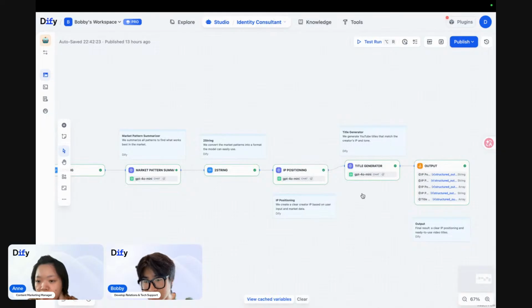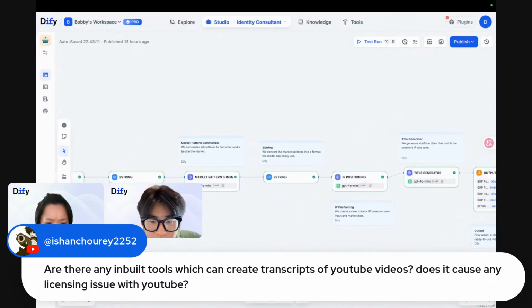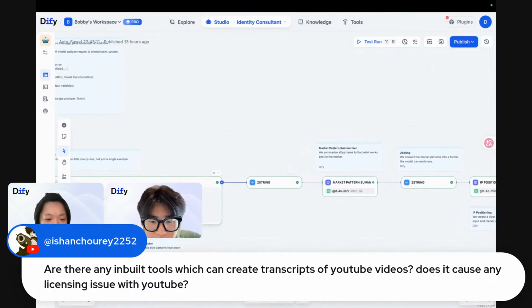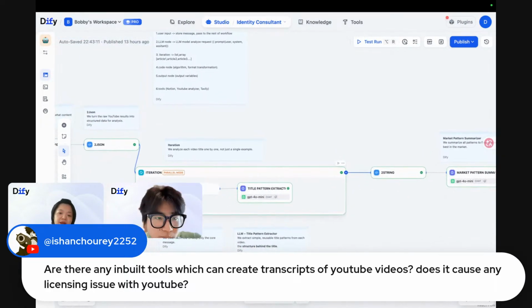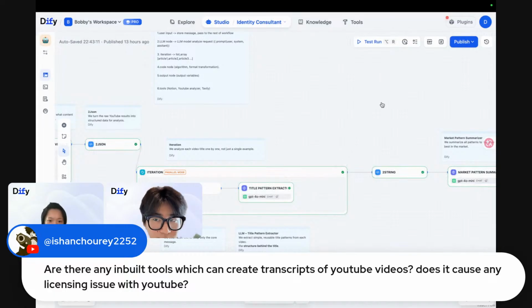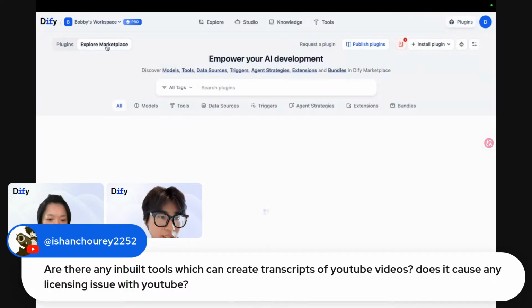And lastly, Bobby, we have two questions coming in. Sorry to cut you, just go on. The first one is: are there any built-in tools which can create transcripts of YouTube videos, and does it cause any licensing issue with YouTube? You mean get the transcripts from YouTube? Yeah, actually we have. You can go to plugins, explore the marketplace, and search for YouTube.